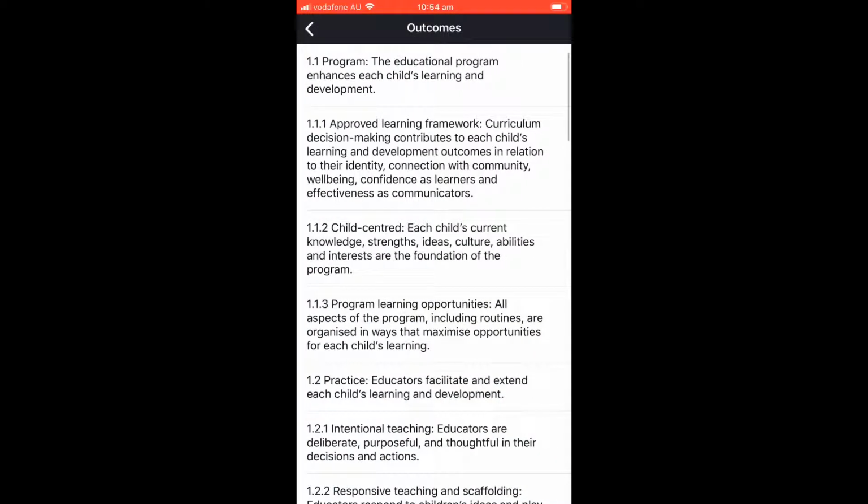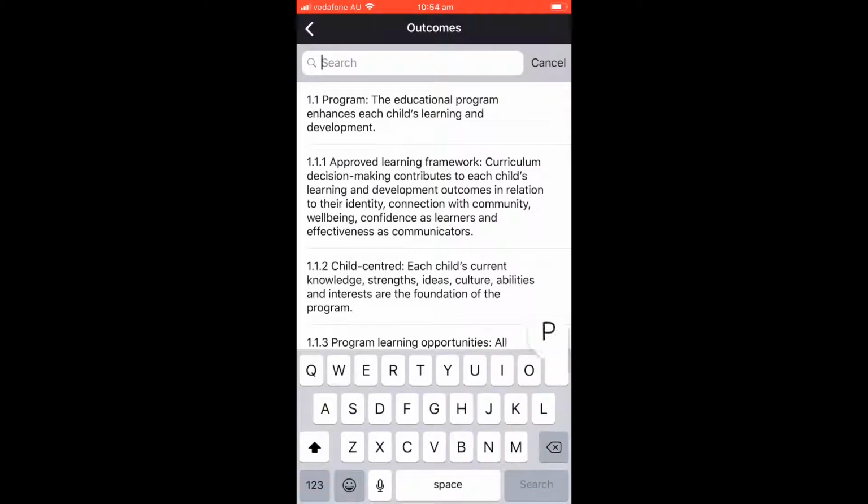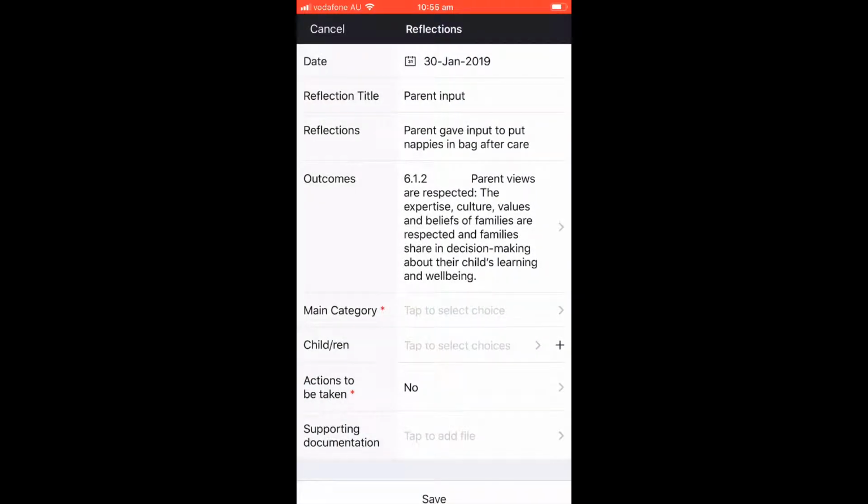So what is the outcome? It's child-centered, it's about the parent. So we can have a look at some of the outcomes. And in this case, we're just going to put here parent, and it's probably got to do with supporting their relationships. So we're trying to basically respect a parent's point of views, their cultures and their practices. And so we can just choose one of those outcomes. And it's really great to link it to outcomes, because especially when you have a review, it can then demonstrate how you are linking your practices back to the national quality standards.